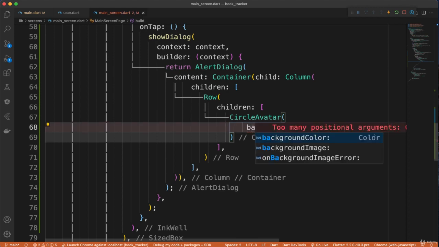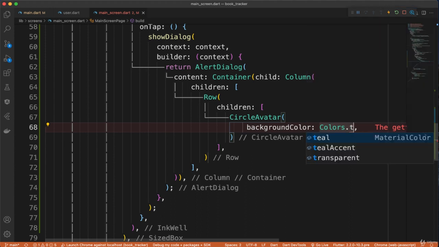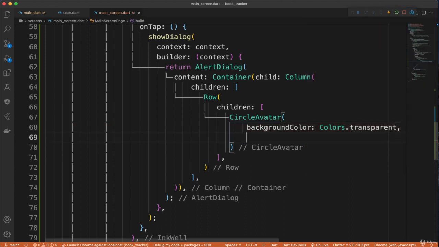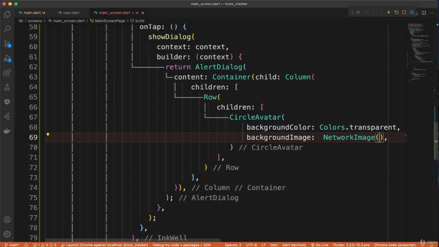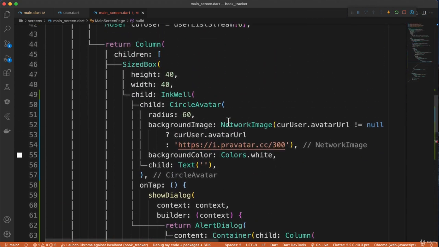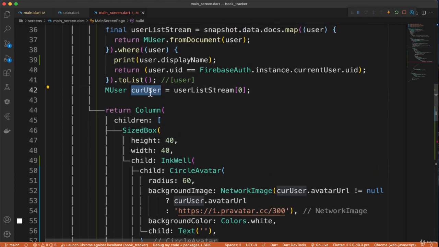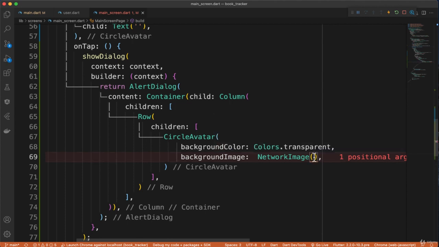I'm going to give it a background. Essentially, it's going to be pretty much the same as what we had before. Say transparent, I don't want any background to show. Background color, that is. And for the background image, it's going to be NetworkImage as such. And we're going to pass a resource. Now the resource is easy to get because we have our current user from our list stream earlier, and we can just invoke that. So I'm going to say curUser.avatarUrl like that.